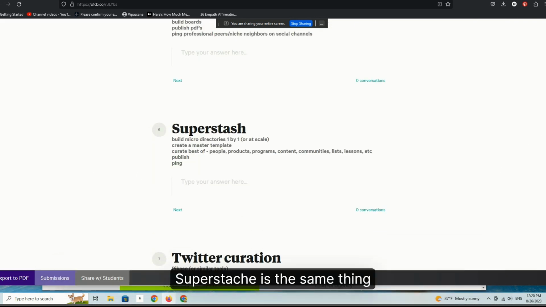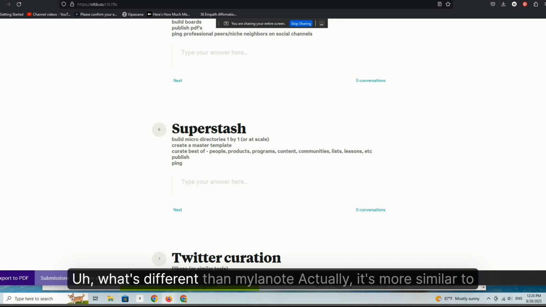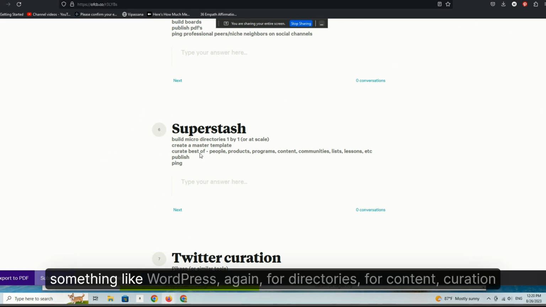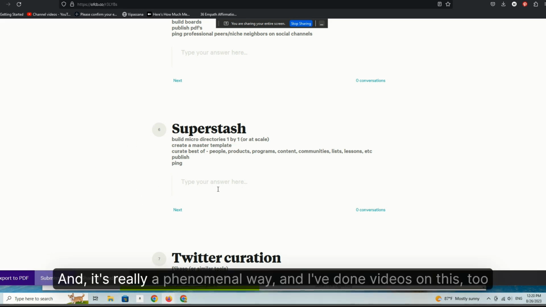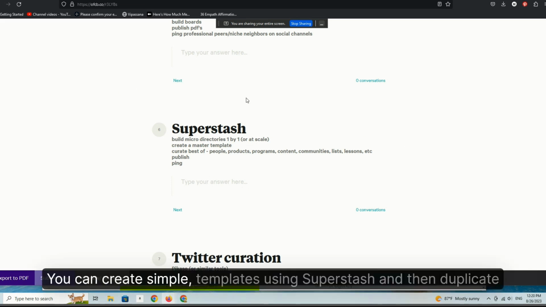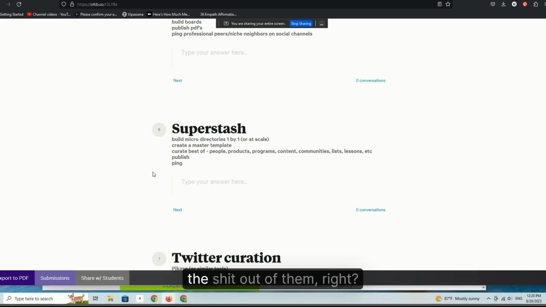Superstash is the same thing. It's what's different than Milanote. Actually, it's more similar to something like WordPress again, for directories, for content curation, and it's really a phenomenal way, and I've done videos on this too. You can create simple templates using Superstash and then duplicate them over and over, right?